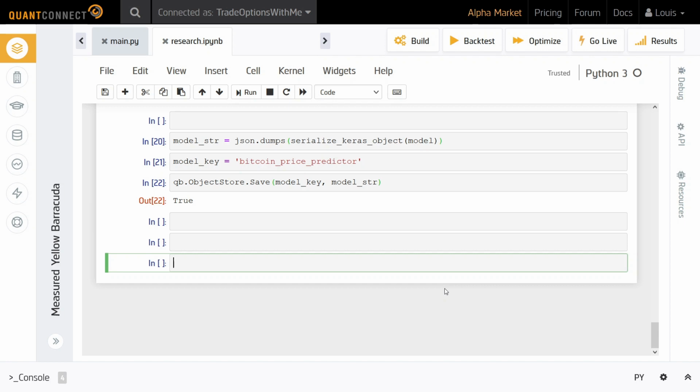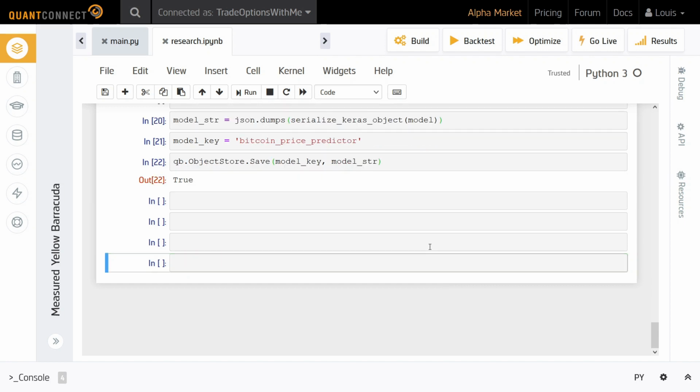Let me now show you how we can access this model directly from the object store. I will show you how to do this in the research notebook, but we can then basically use the exact same code inside of the trading algorithm that we will create in a few minutes.